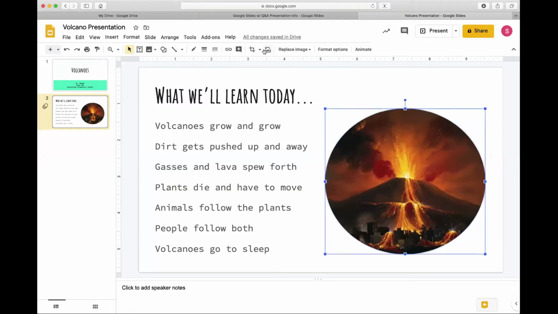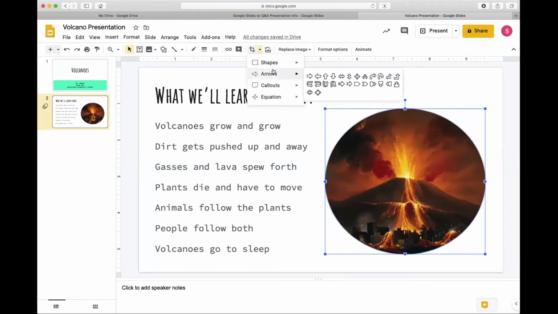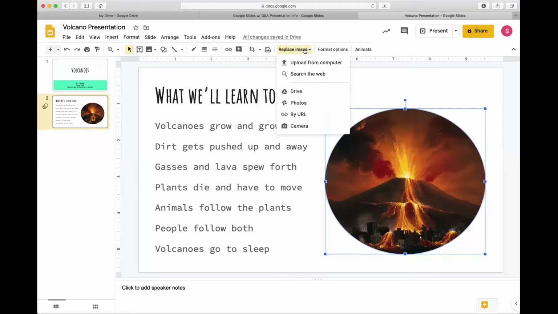If I click it again, you'll see that you not only have shapes, you can crop in the shape of an arrow, different types of call-out boxes, including banners and scrolls and thought clouds and equations. You can even do some equation characters in here too. So on top of that, again, with the image selected, I have this guy right here, which is to reset the image. If you decide, no, I don't want all this fancy stuff, you can click and it will reset it. You can also replace an image.